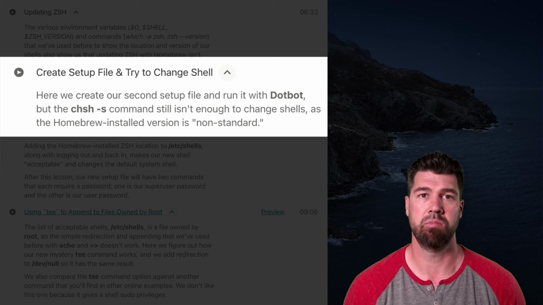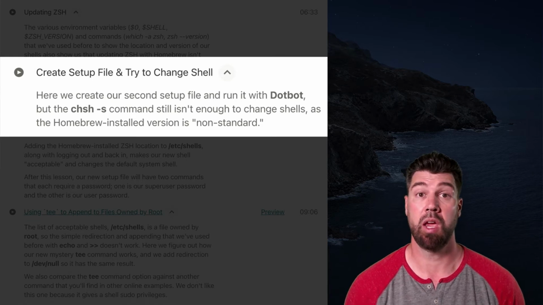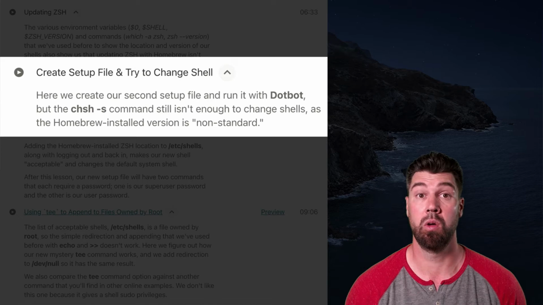In the second lesson, we copy our Homebrew setup file and create a second setup file, because switching to the Homebrew-installed ZSH will require a few steps. We tell Dotbot to run this file, and to it, we add the change shell command, but we are told that our new shell is non-standard.